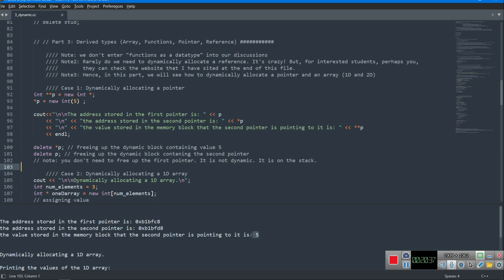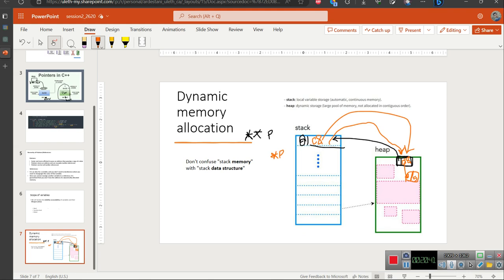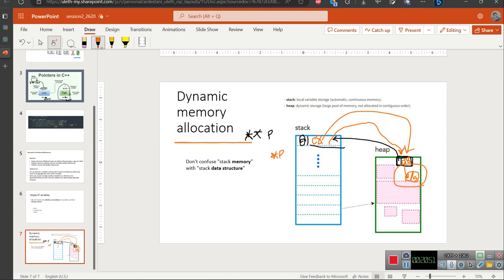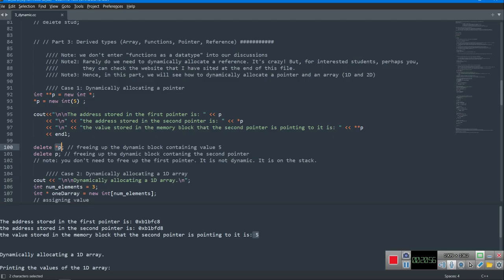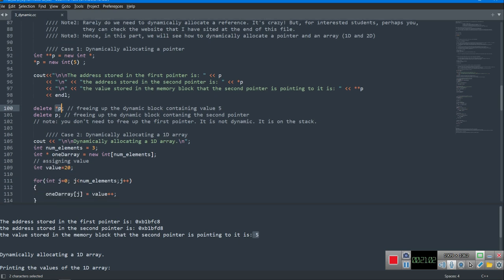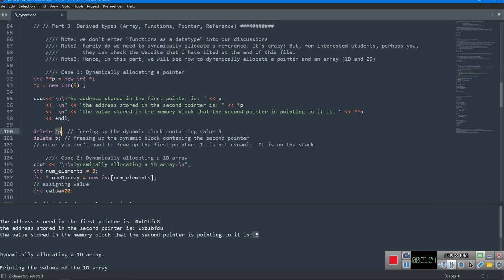All right, the interesting part of the discussion, which is deallocation. First, you need to deallocate this block of memory by passing its address, which is stored in star p, and then you have to deallocate this pointer that is on the heap. So this is how we can free up those blocks of memory. Alright, right now we know how to dynamically allocate a pointer.